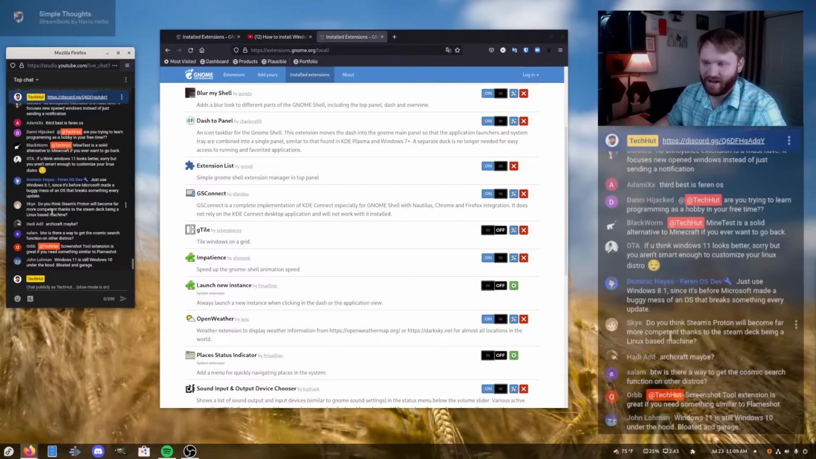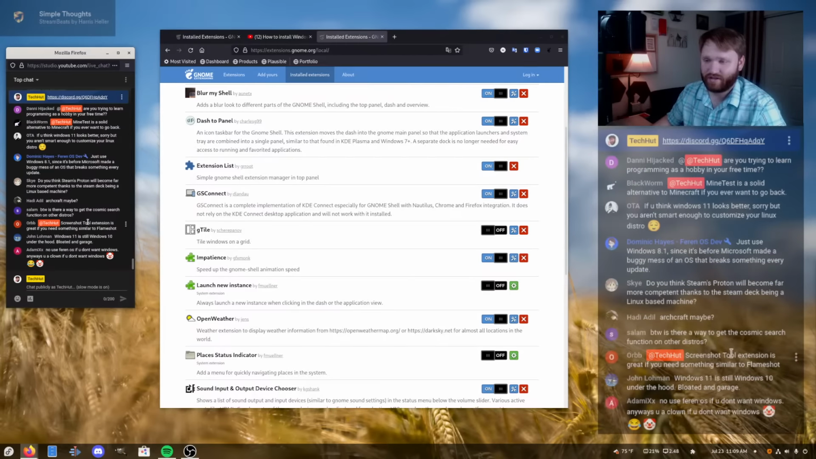Tech Hut, Screenshot Tool extension is great if you need something similar to Flameshot. We'll check that out. Let's search screenshot.